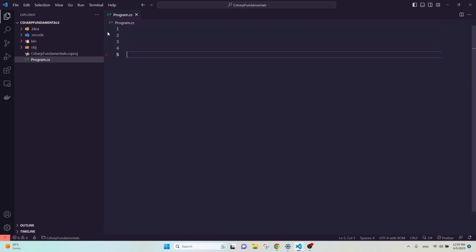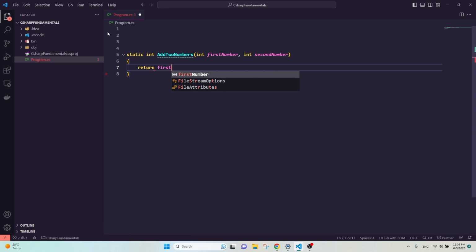So we can write, I don't know, anything. We can write public, then its modifier, we can just omit it, and we can write static int AddTwoNumbers. It will give us the result as an integer. So it will take two numbers. I will give the first one a name, int firstNumber, and int secondNumber. It will return the sum of these two numbers, firstNumber plus secondNumber.